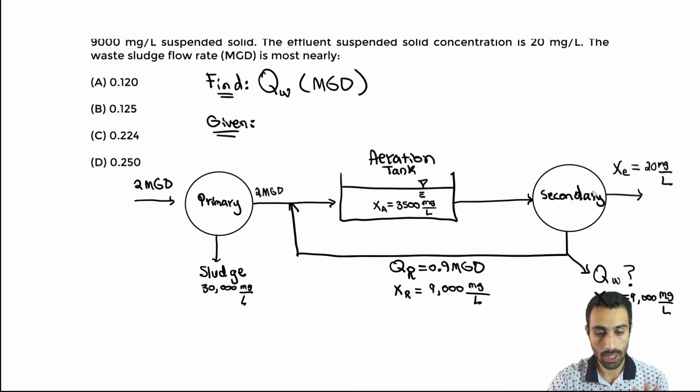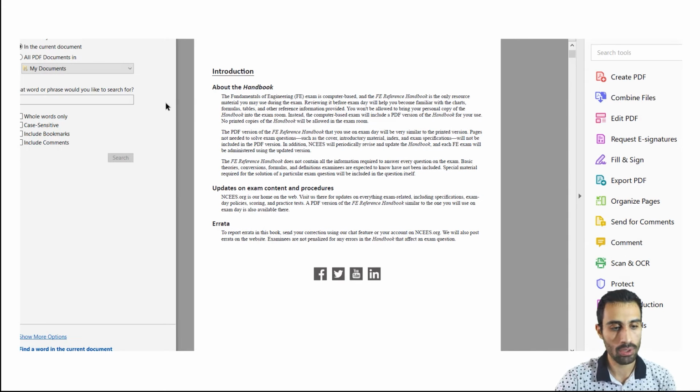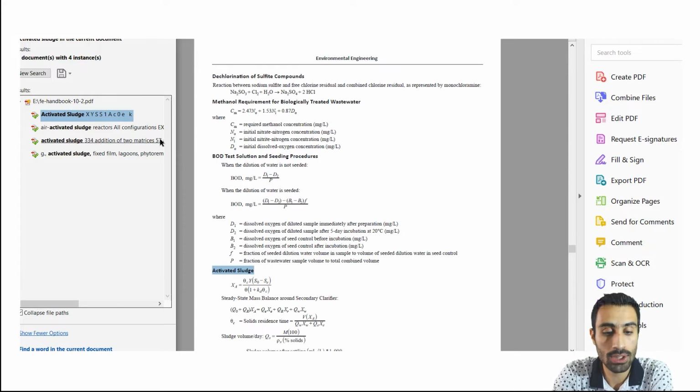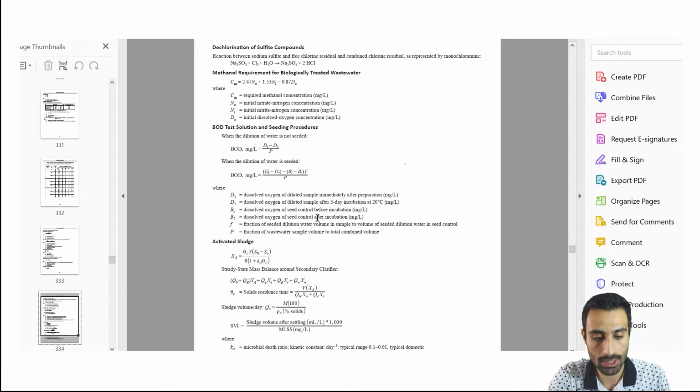And from there, we can break this down a little bit more. But before that, I just want to introduce the FE handbook just to expose us to that. So if I go in the handbook, I can do the Control-Shift-F and type, in this case, activated sludge. Or you can type activated. And it's going to give you that page. And that's going to be the most important section.